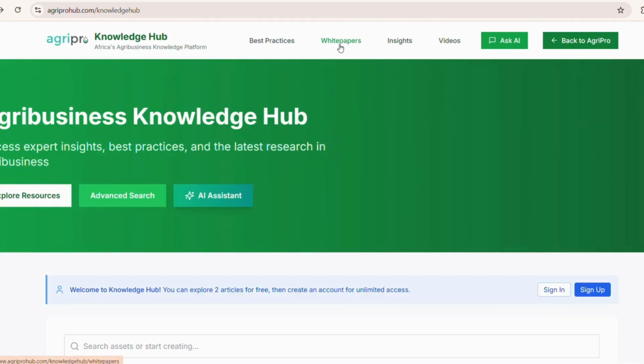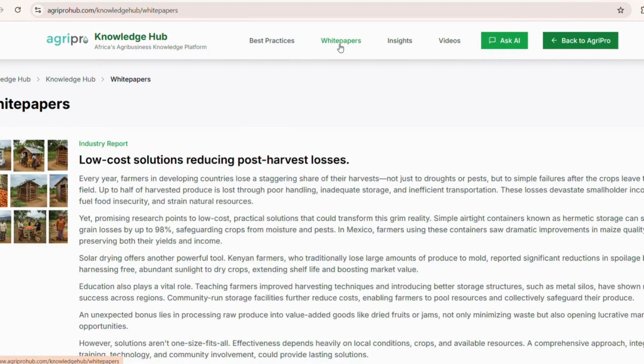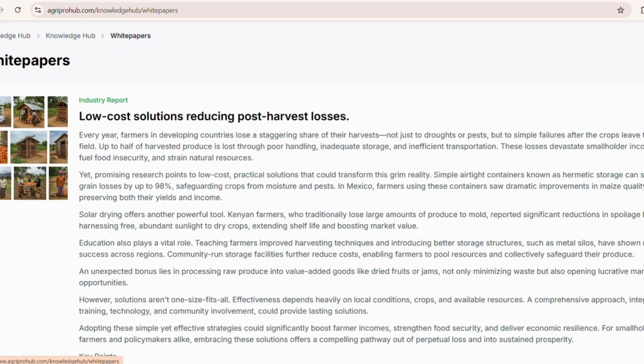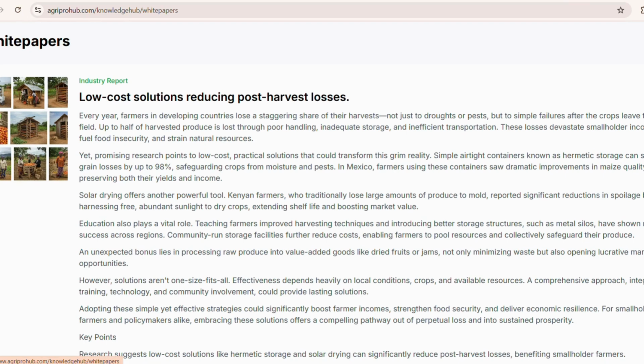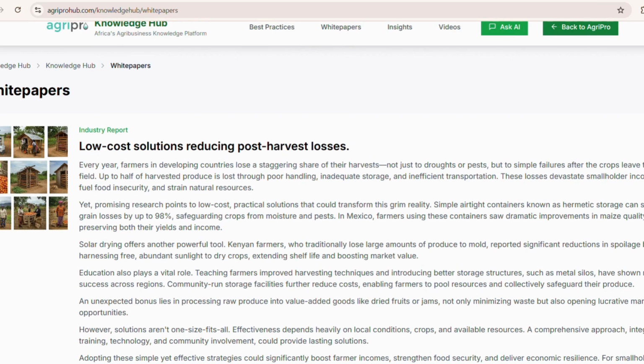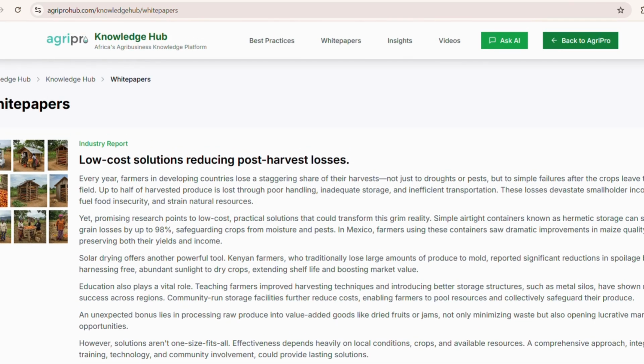We also have the white papers. Here we have freshly published articles and research from various industries where they are talking about what is happening in the industry or in research. So we have one here and many others. And this one that I'm showing now is low-cost solutions reducing post-harvest losses. So we understand that post-harvest losses is a major problem to many farmers. So we have this article here that explores how farmers and agripreneurs can minimize post-harvest losses using very low-cost technology.